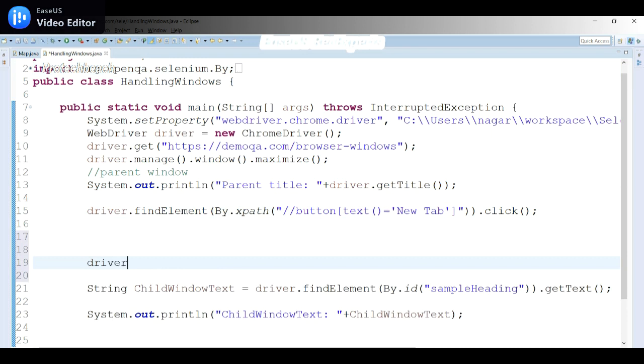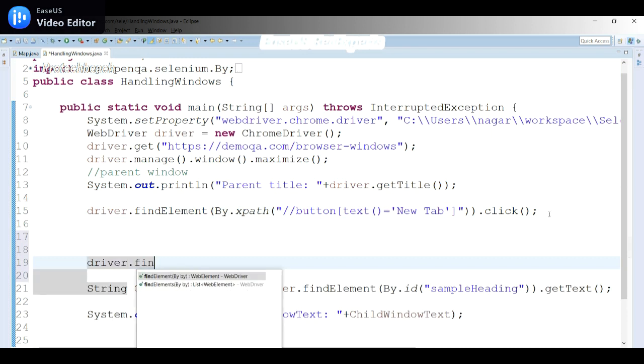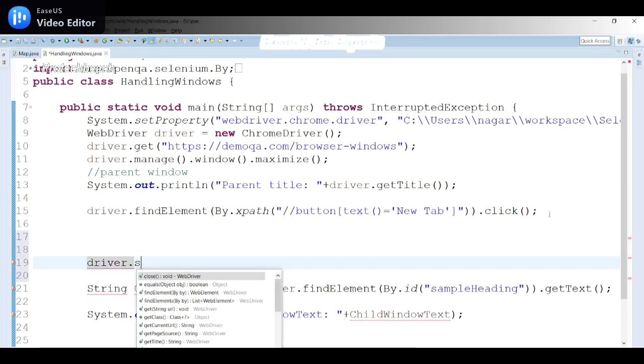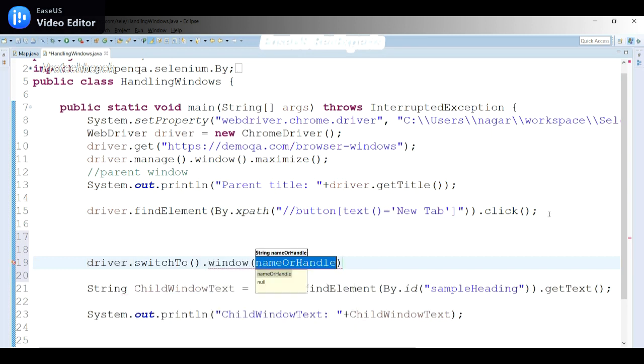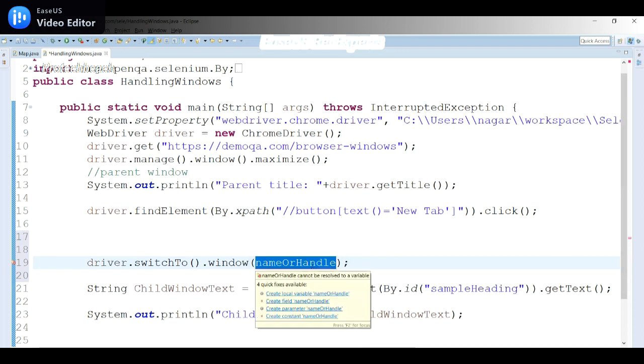That is, driver.switchTo().window. This is the method we need to use. It expects a key value here, so we need to pass the ID of the child window. Assume there are multiple windows appearing on the same page, then we need to identify which child window we need to switch to.